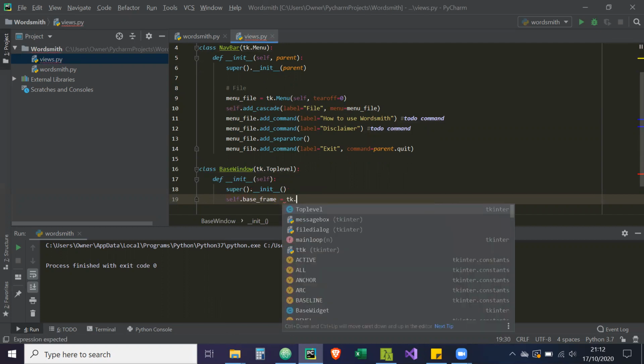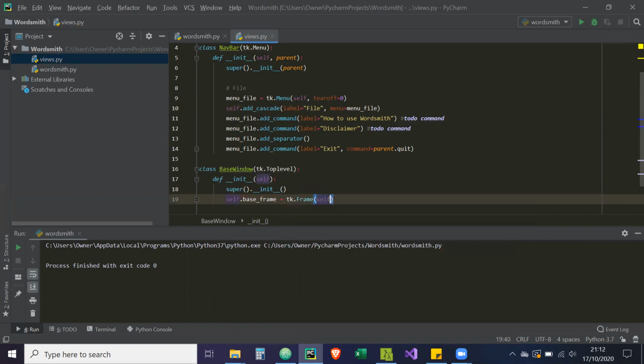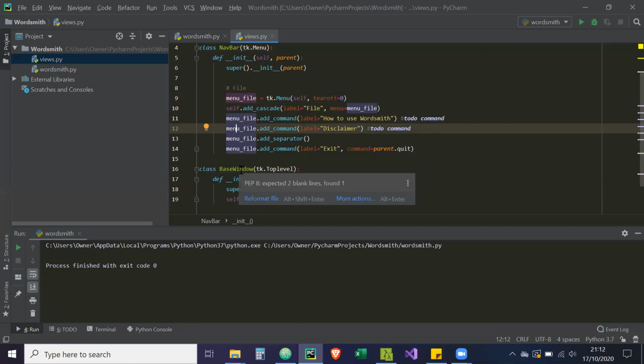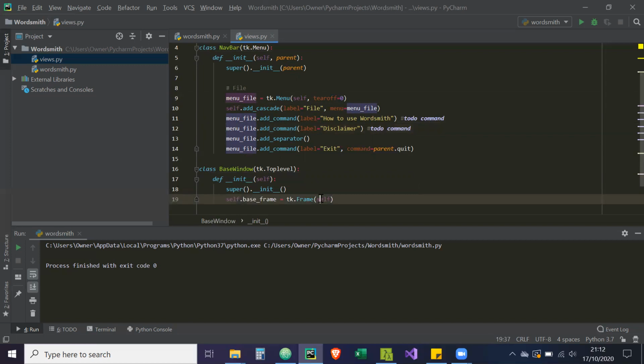Now we're going to do self.base_frame, equal to tk.Frame(self). So the master or parent of this tk.Frame widget is the base window, or the Toplevel. Another thing you'll notice is I'm actually using self for our base frame attribute. It's good practice; technically these should all be self as well. I just don't like writing out a lot, but I'm specifically doing it here so that any other classes that inherit from BaseWindow have access to it, and any other functions I add as well.